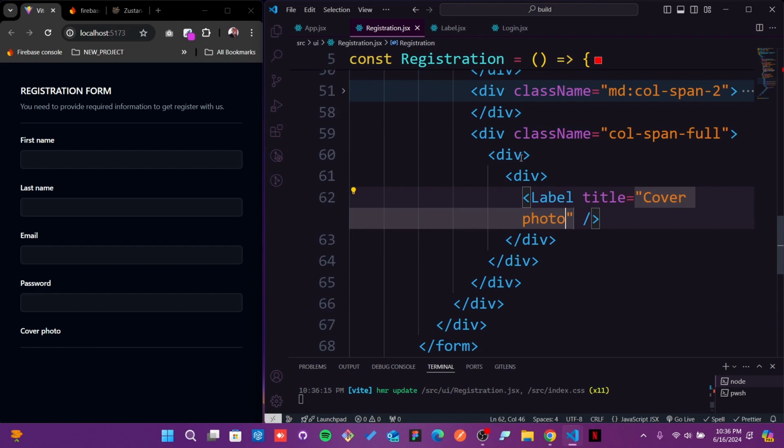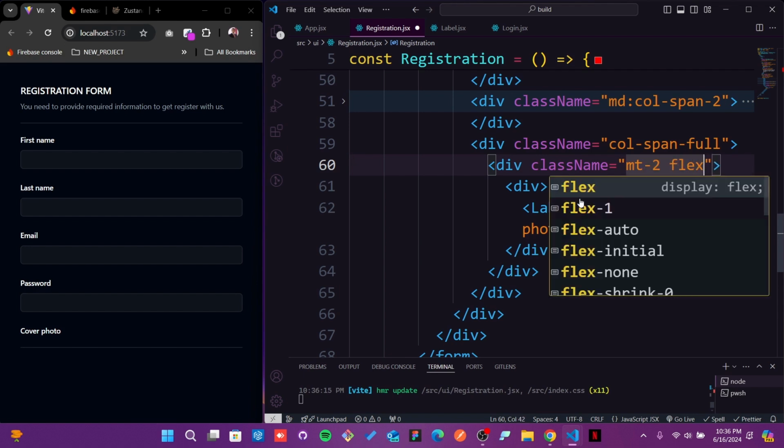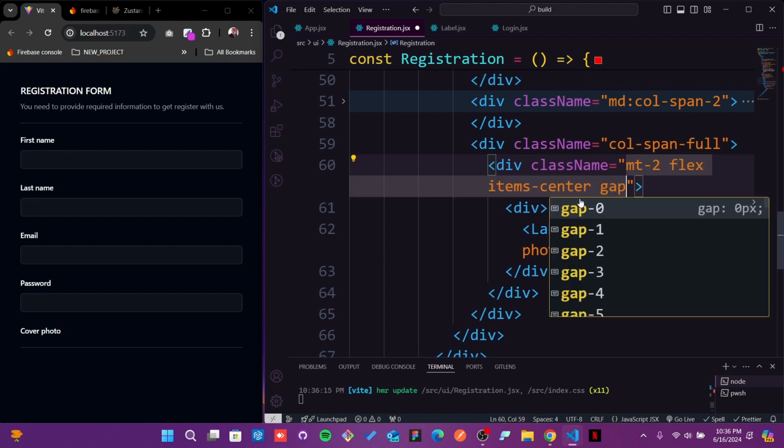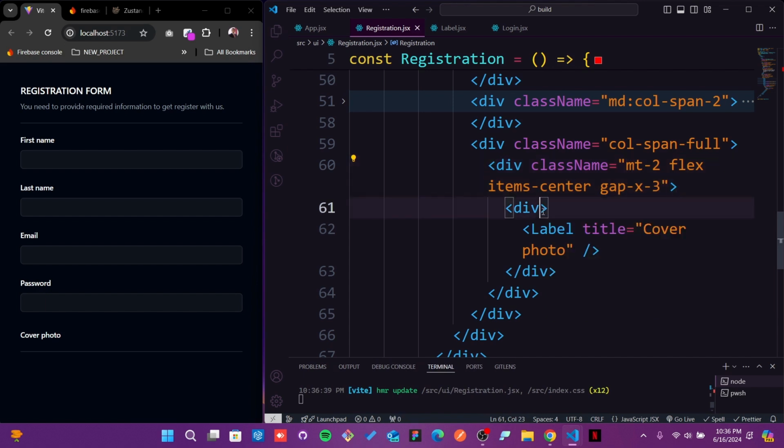So now let's just roll back on that div. Let's put a class name, which is going to be margin top 2, flex, items center, and gap x-axis 3. Okay, now after that layer, also in that div, put a class name. I'm gonna just make it flex-1, so it will take all the available space.